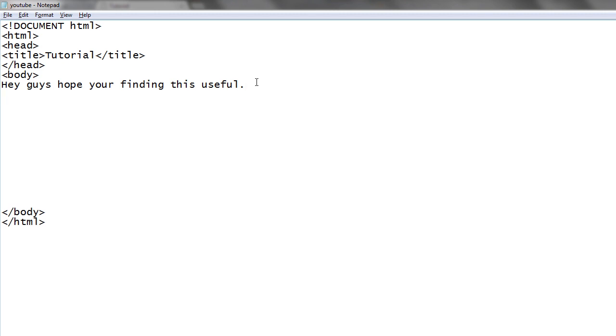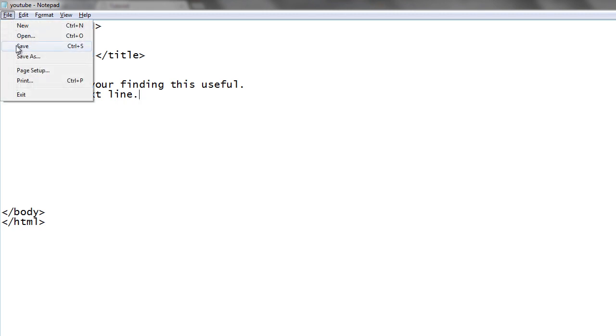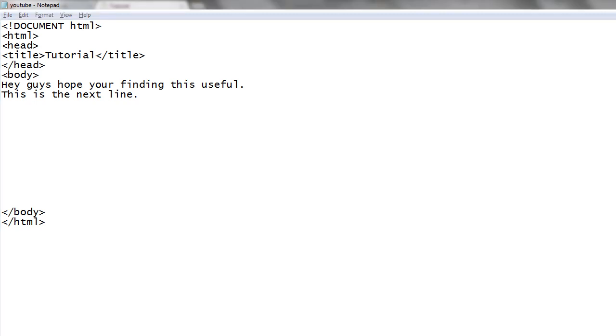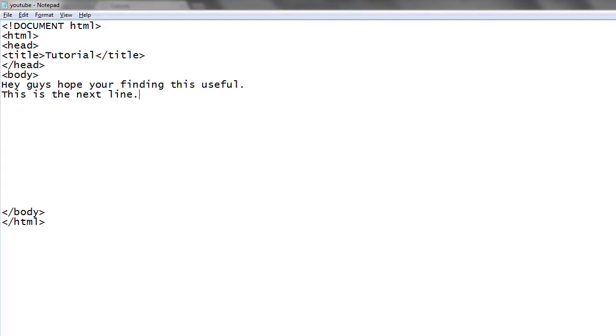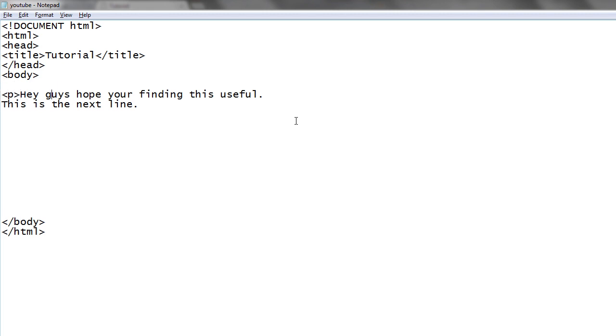Now, most people right now would just press enter and start writing on the new line. For example, they'd put, this is the next line, but unfortunately web browsers do not read the code like that. They read it how it's put, pretty much in Notepad, and this is how they put it all on the same line. So for those of you who want to add new lines, you have to add things called new paragraphs. So you do it with the open P, and then you put the close.